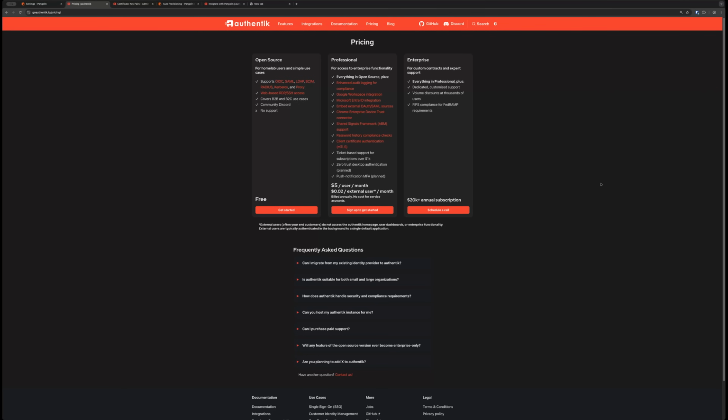So now let's talk about Authentik pricing. As you may know, Authentik is a fully open source application that anyone can utilize. So when you go to authentik.io/pricing, you can see it is free and open source, but the use case is for home lab users and simple use cases. It covers B2B and B2C use cases, and you can access the community Discord, but you don't get any support.